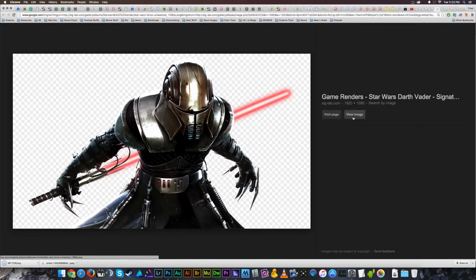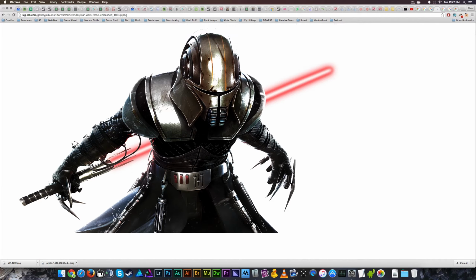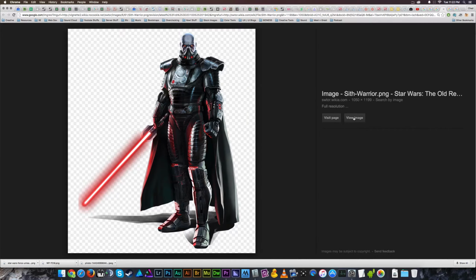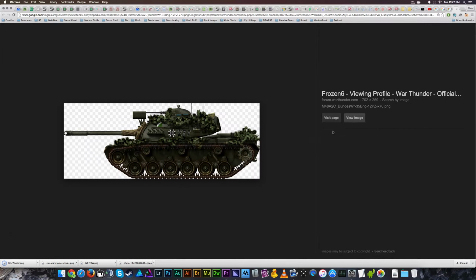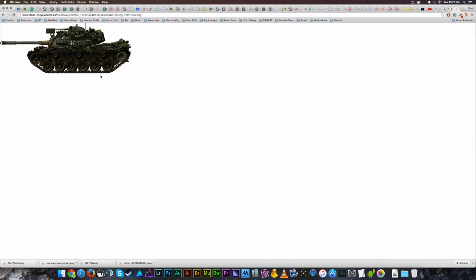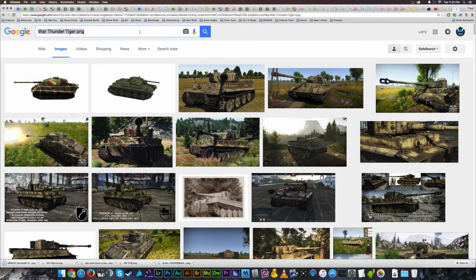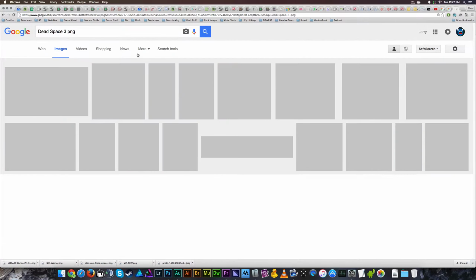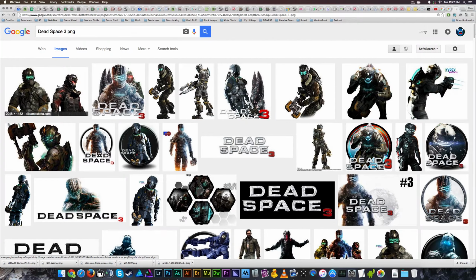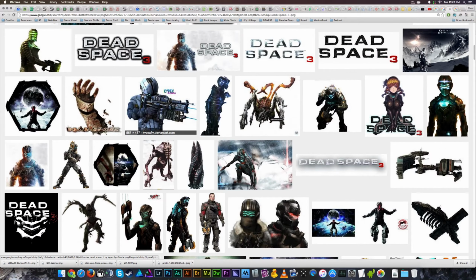And this guy's going to be a great addition. Look how sweet and murdery this guy looks. Then we can have Darth Whatshisface. Perfect. Let's add this one. The Tiger is a very low res image. Doesn't look nearly as good. Let's add Dead Space 3 PNG, just because we can. Oh look, both the characters together in one convenient slot. Yeah, that's looking pretty good.